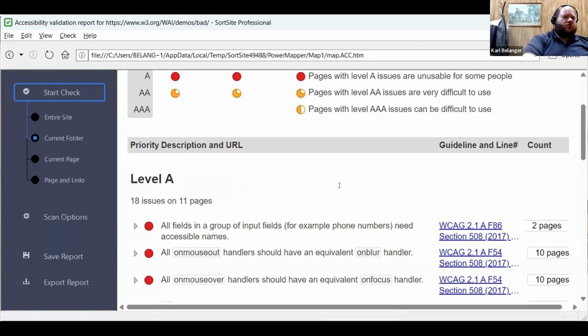Heading level 2, level A, 18 issues on 11 pages. So this inaccessible website has 18 issues on 11 pages. I'll go down. Row 3, description and URL: all fields in a group of input fields, for example, phone numbers need accessible names. And then it gives you a little description.